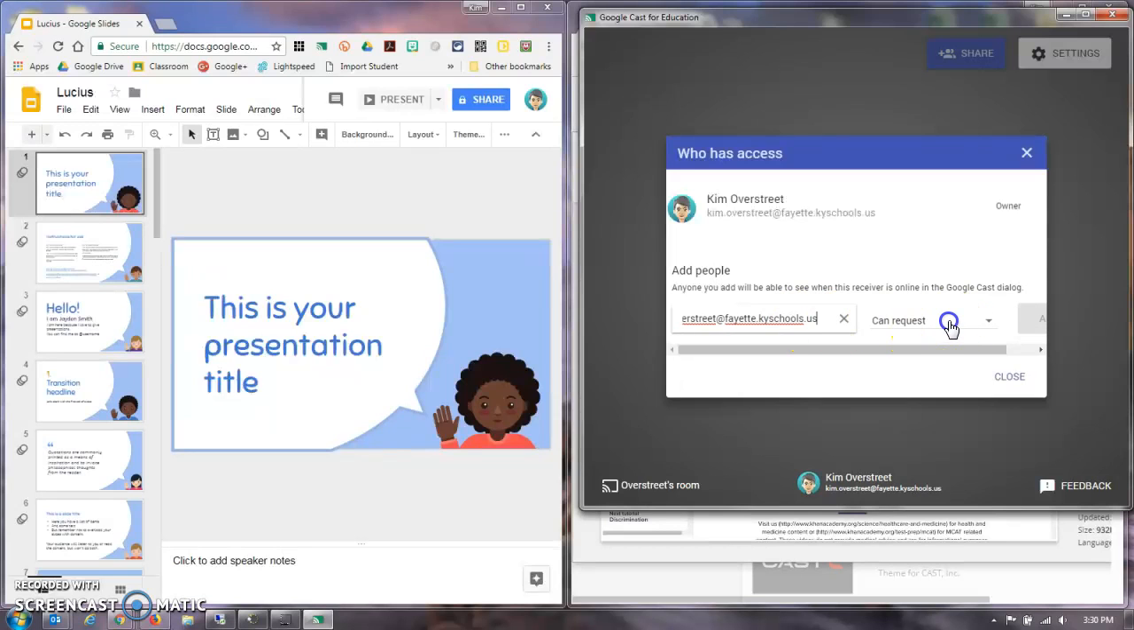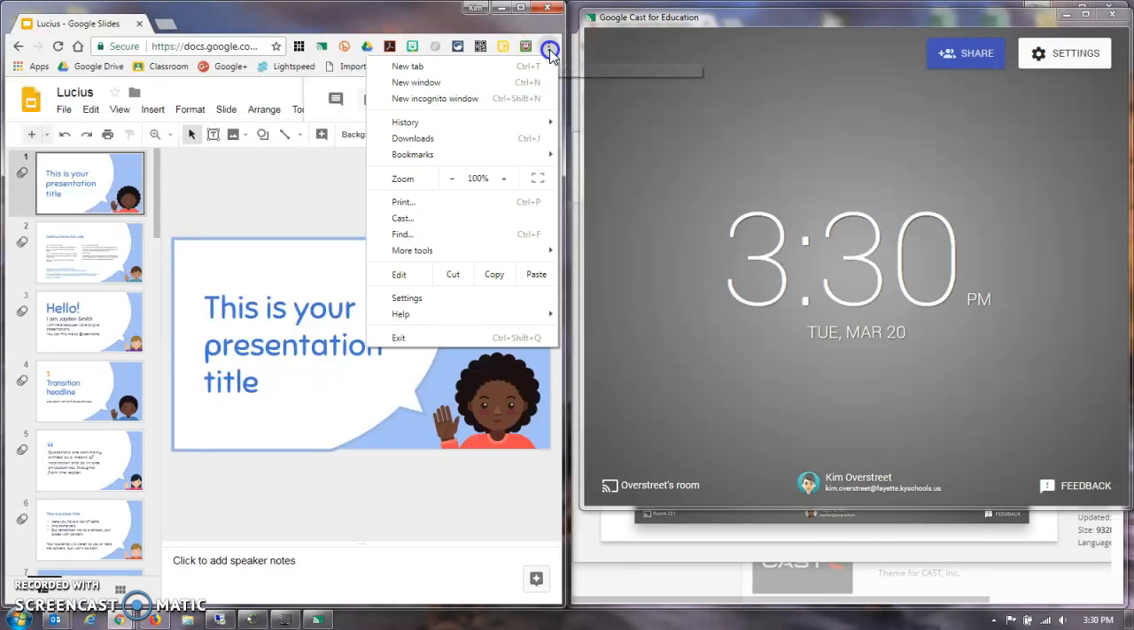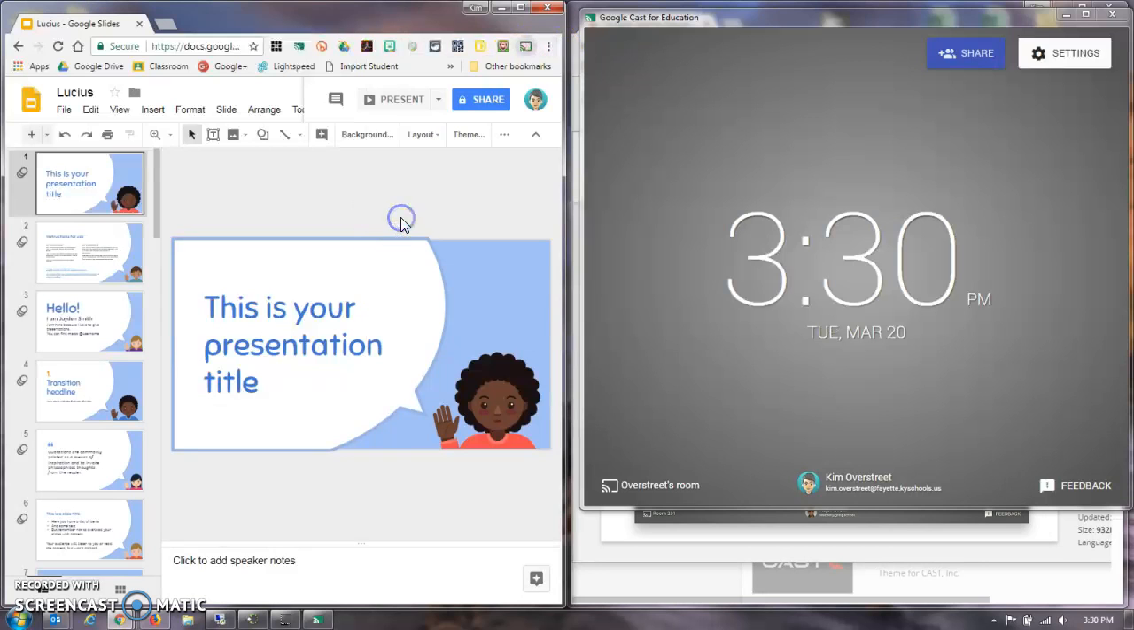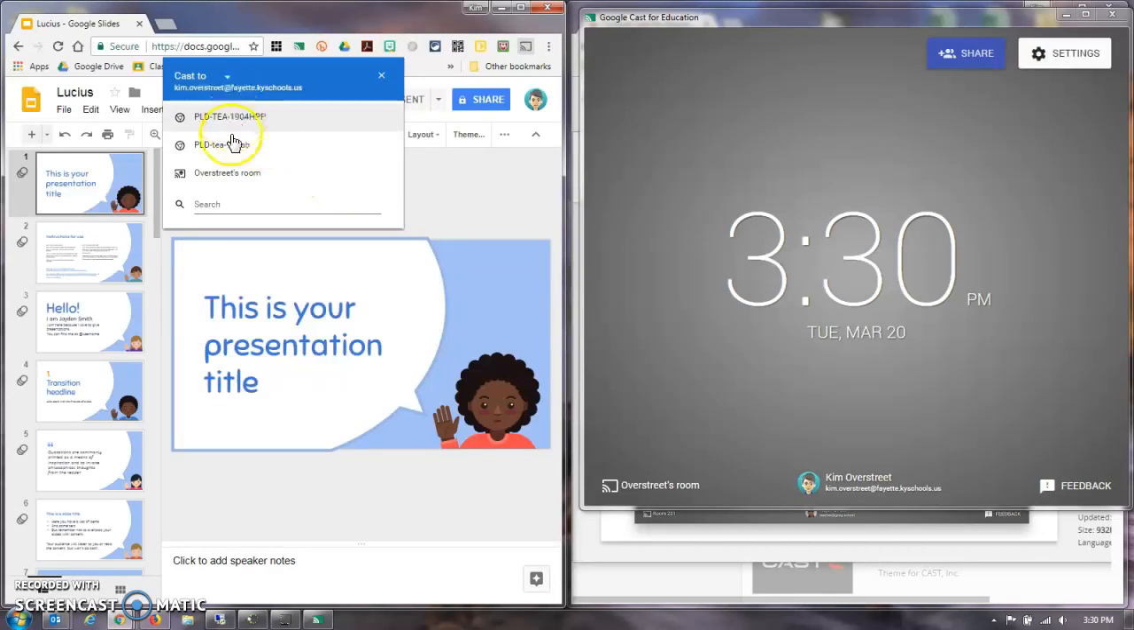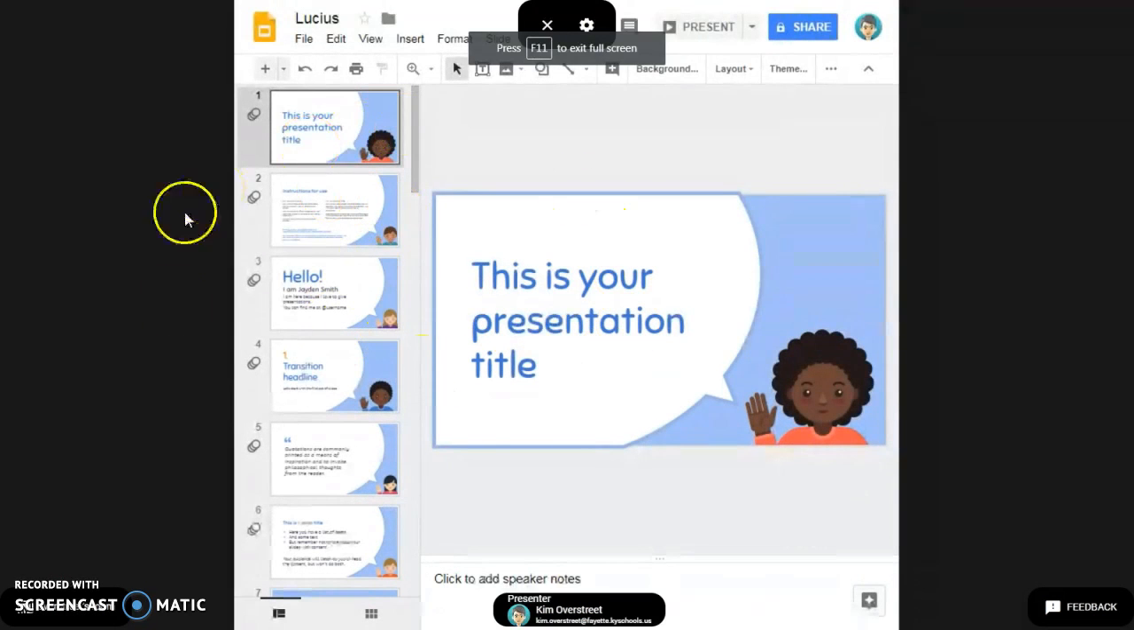and they can either request or you can just say they can present. And once you add them, then on the student machine, they will click the 3 little buttons up in the upper right, and they will go down to Cast. When they do that, they will see the different options. Overstreet's room setup. They click that, and automatically on Overstreet's machine, it has the presentation.